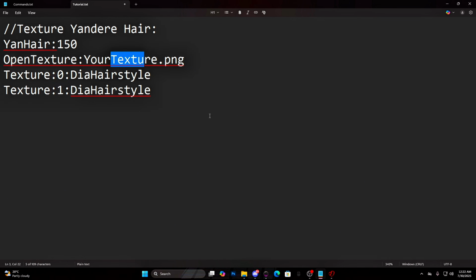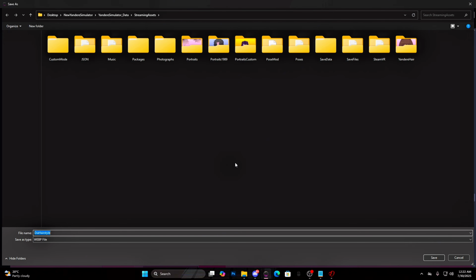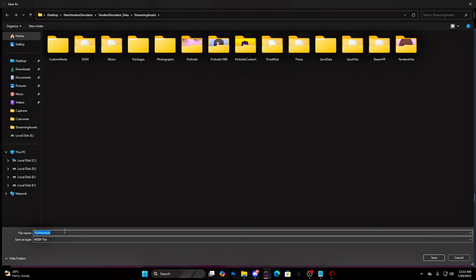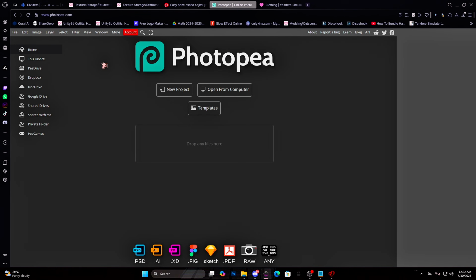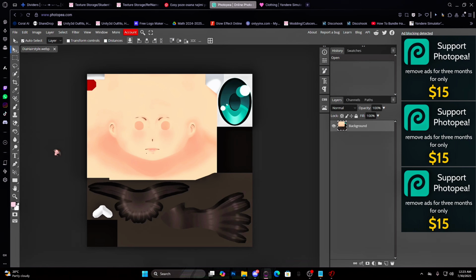Now for the texture. Save the image you will find on the site wherever you want. I will save mine in the Streaming Assets folder, but at the end of the texture name type .png and hit save. Search Photopea on Google and go to this site. Press on Open from Computer and select the texture you just saved.